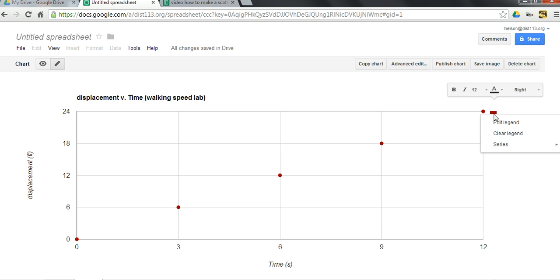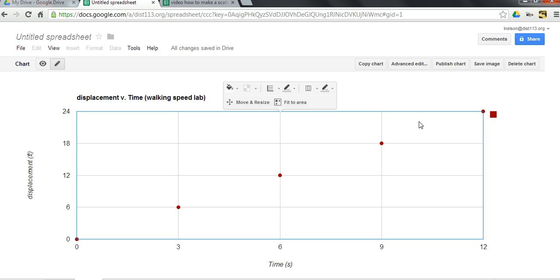If you have your legend and you want to edit your legend, move it to the right, move it to the bottom. Have none if you don't need one. It's only one set of data. Maybe it's not necessary.